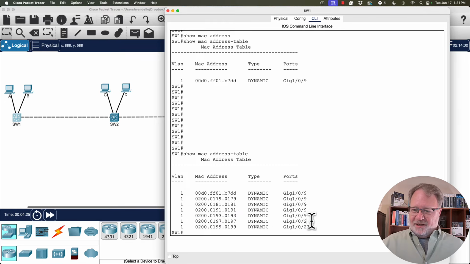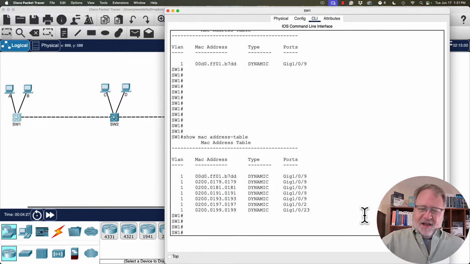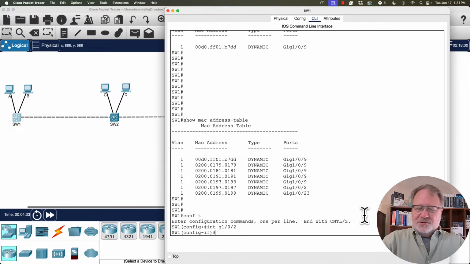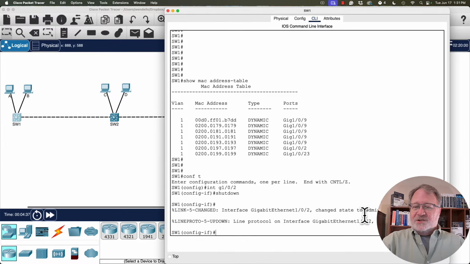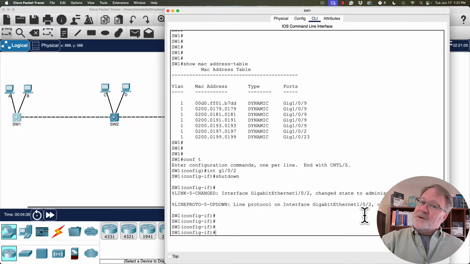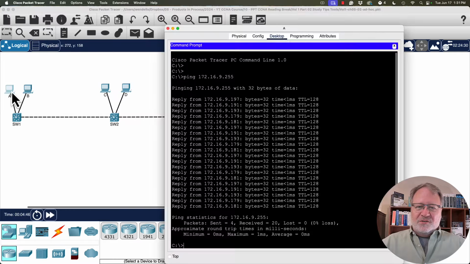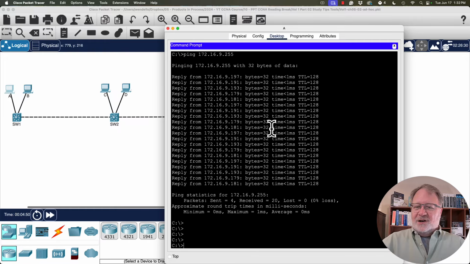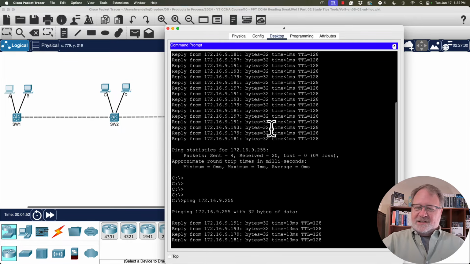So let's pick gig 1/0/2 here and get into config mode. And int gig 1/0/2 and issue the shutdown command to disable the port. So now, if that's hooked up to A, that ping on A should no longer work. And if it's hooked up to B, the equivalent ping over on B should no longer work. So if I click over at A, that ping command has stopped working. I'm going to up arrow to retrieve it. Let's see if that still works on A.